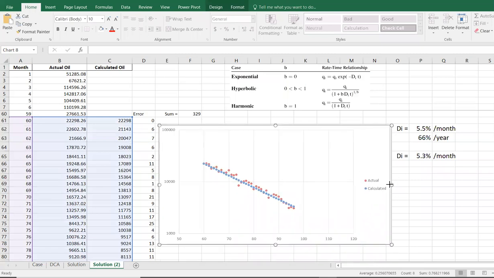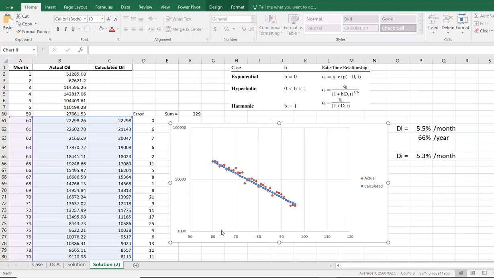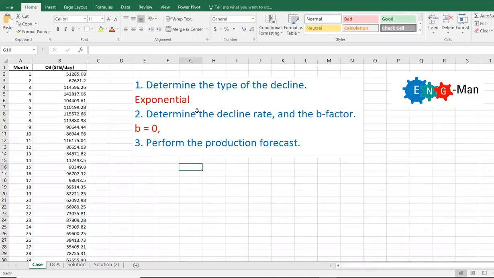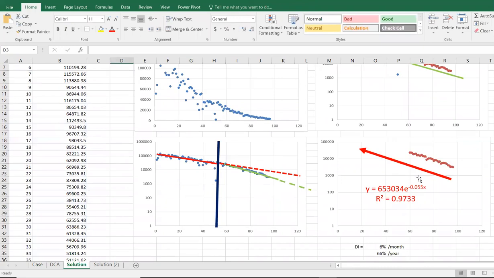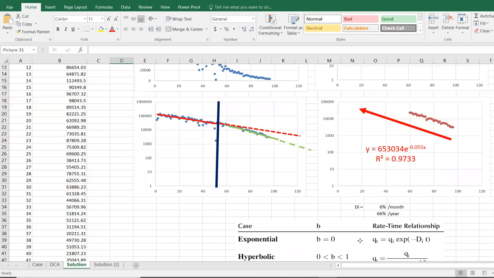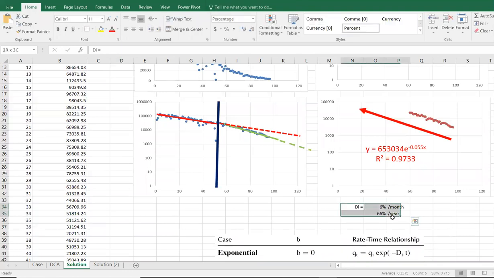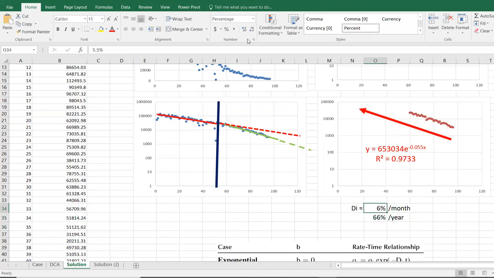All right, so let me recap. For the second question, the determination of the decline rate and the B factor. And of course, the B factor is 0 because it is an exponential decline. And for the initial decline rate, the first approach we do is just by doing a trend lining. We display the equation in Excel and we obtain the initial decline rate is 5.5%. All right, let's expand it.